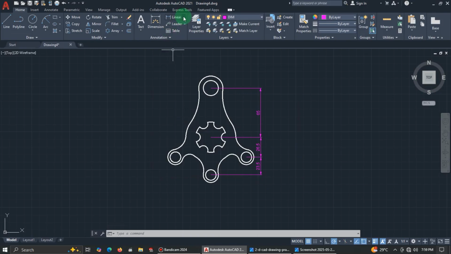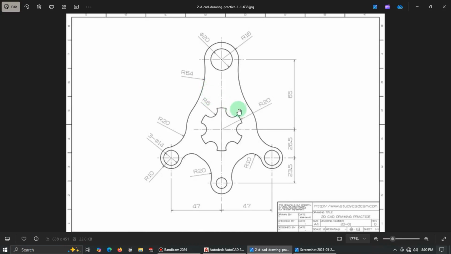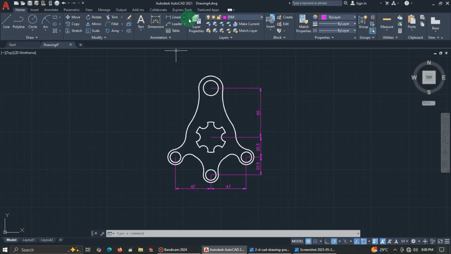So from here, let's continue our dimension. Click linear again, here to here, 47. Again linear, 47. And from here we can choose the radius to dimension the radius and the diameter. So just click on this, select radius, give radius to this, and then this one.